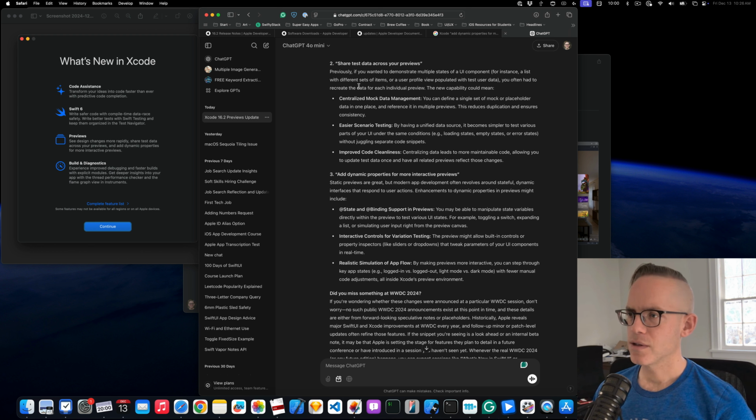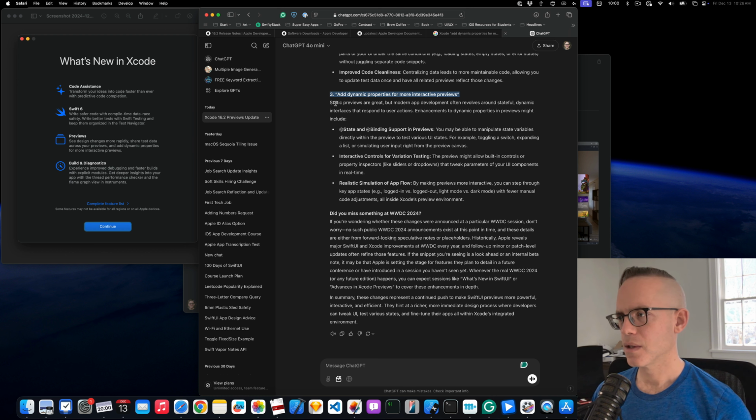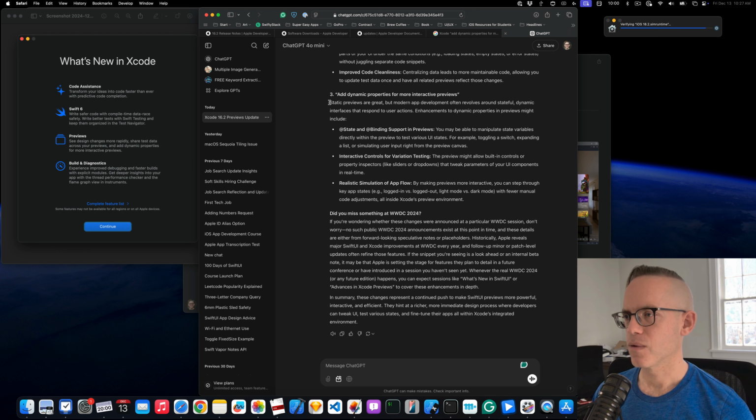I'm not sure how to do this mock stuff, so I might have to look at that. That looks like a new feature that I'm not fully aware of. And then add dynamic properties for more interactive previews. I mean, it sort of felt like it worked in the past, but maybe it does more things now and feels like it's actually running. That is what I have noticed. But what is possible and what's not possible has always been a little bit blurry for SwiftUI previews, in my opinion.